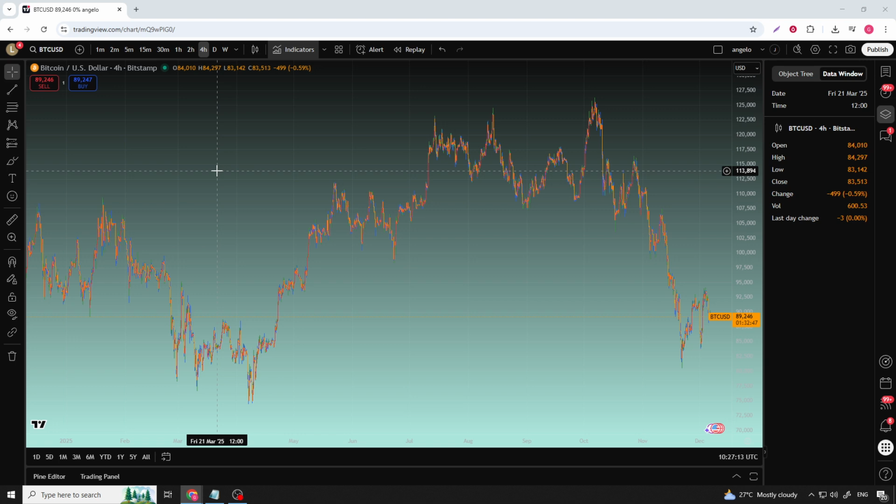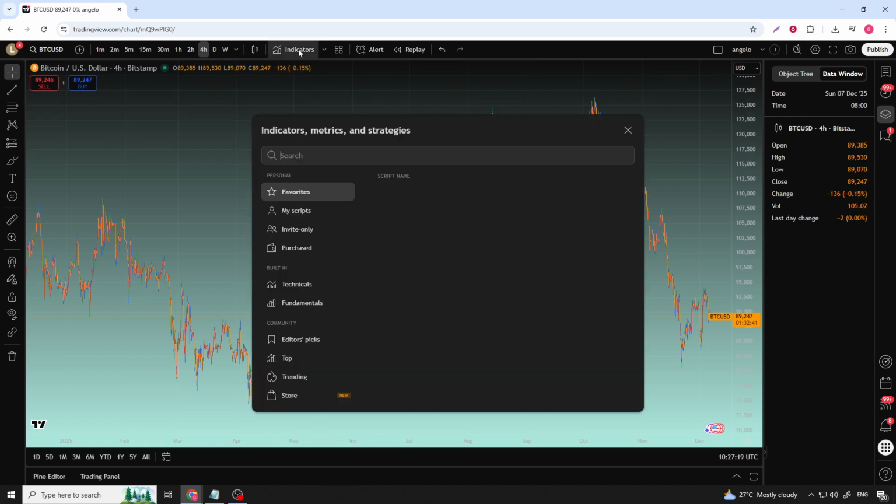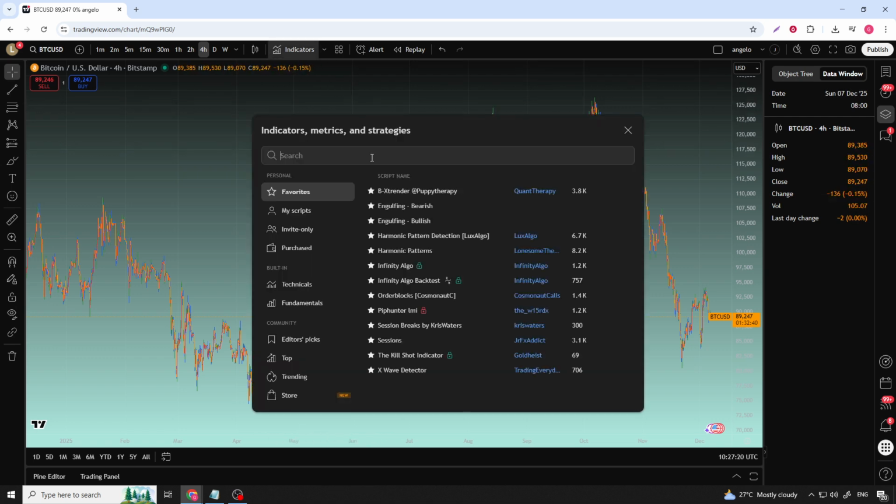Once your chart is open and you're comfortable with the time frame you want to work on, go to the top of the screen and look for the Indicators button. It's usually located near the top toolbar, just above the price chart area. Click on Indicators to open the Indicators and Strategies window. This is where you can search for any built-in indicator, community script, or custom tool available in TradingView.